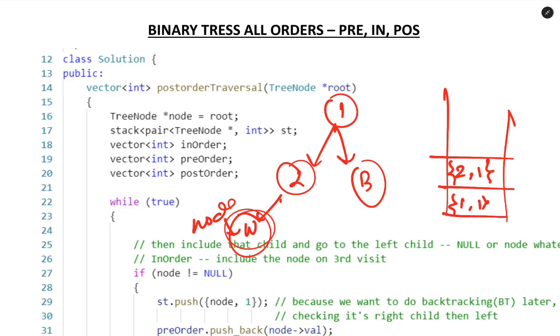Okay, so I will say that, oh, you are null, right? Since you are nothing, my node will start pointing to the top of the stack. Since my node started pointing to the top of the stack, it means that this node is being visited for the second time, so I will increase it to 2.